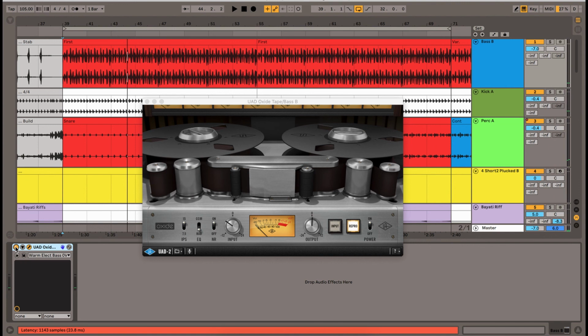That was a quick example of how saturation can really help your mixes.